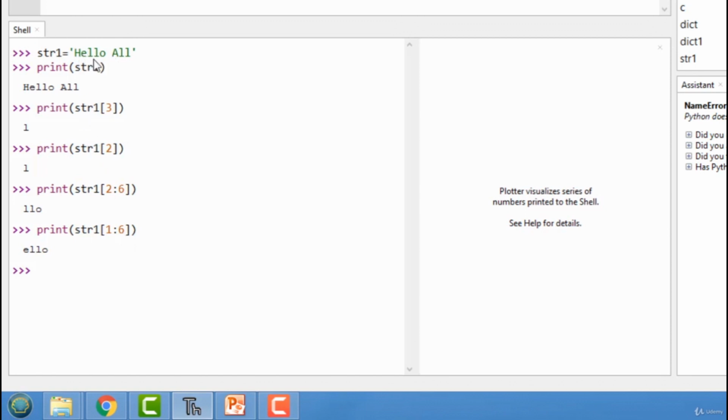0 1 2 3 4 and space is there. So if I say 1 colon 8, then it will display from E to L. That means this is first position, as H belongs to 0th position. E is the first, second, third, fourth, fifth, sixth, seventh, that is 8 minus 1. So this is how you can retrieve a specific sequence of characters or alphabets.